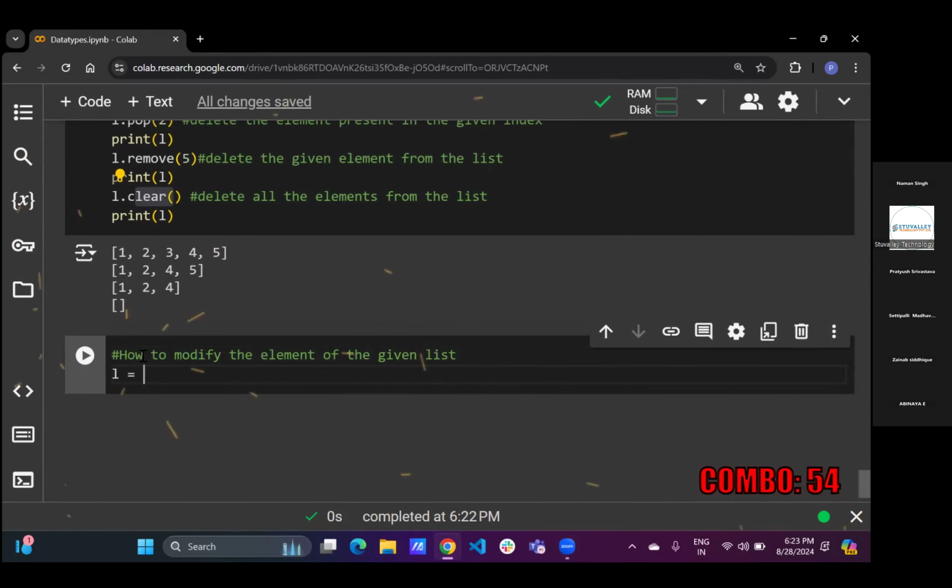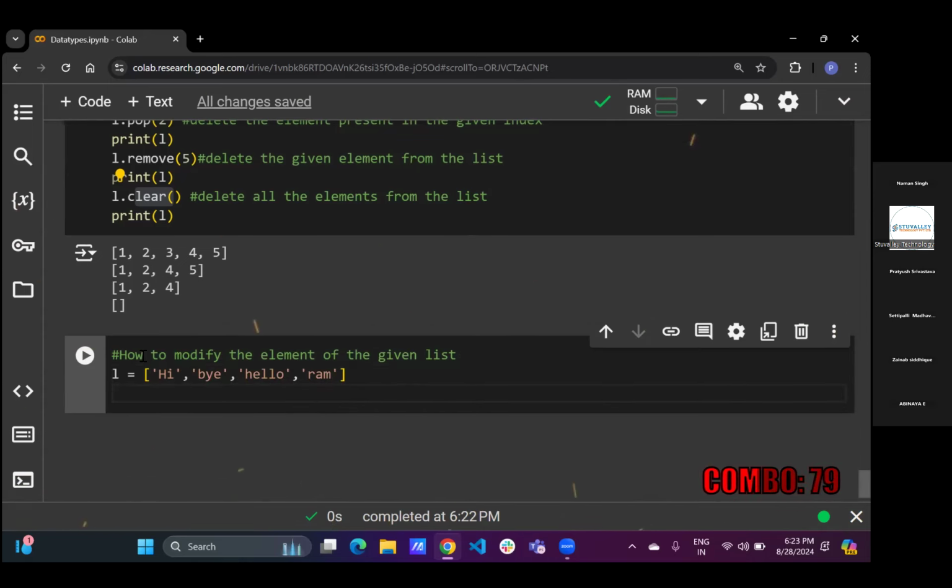So suppose that my list is hi, comma bye, comma hello, comma Ram. Okay, this is my list. What is my requirement? I want to change this hello with Ansh. So how we can modify this element?